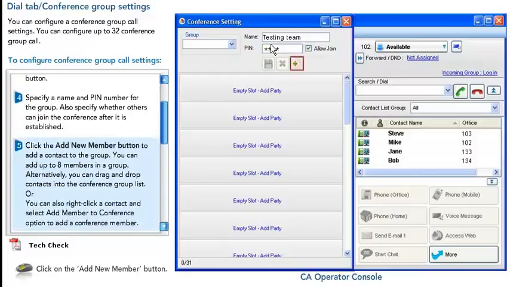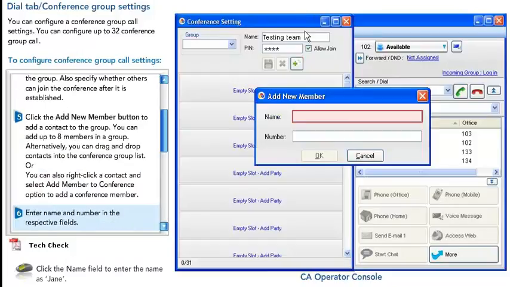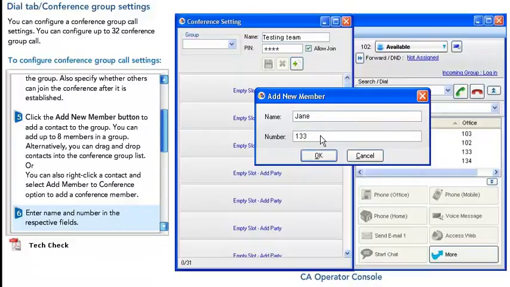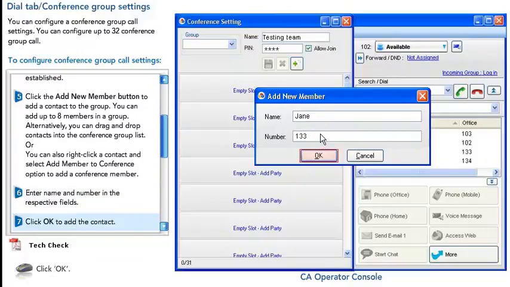Click the Add New Member button to add the member to the conference group call. You can add up to 8 members in a group. Enter the name in Name field. Enter the phone number in Number field. Click OK.